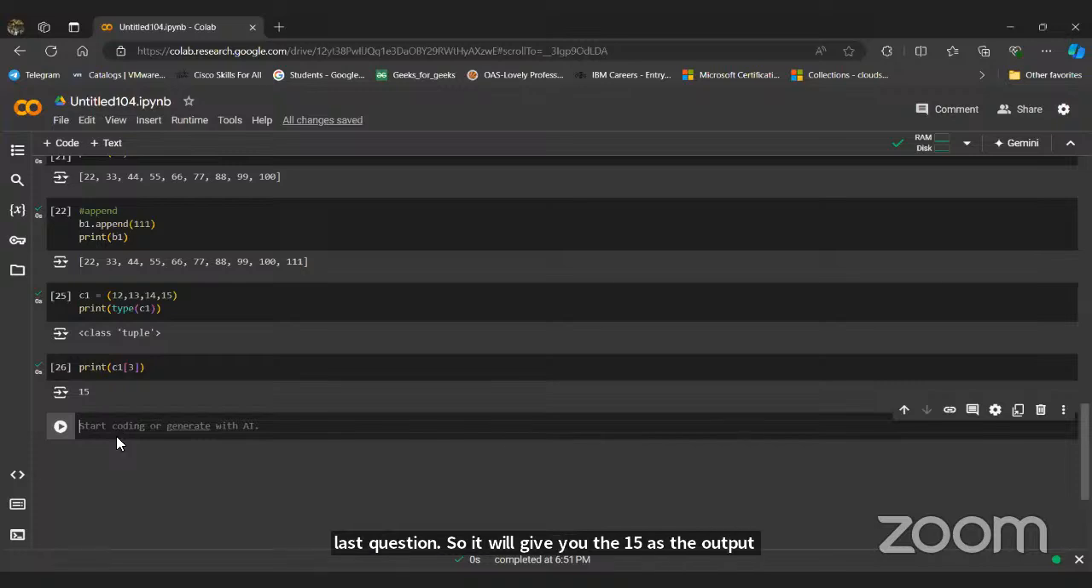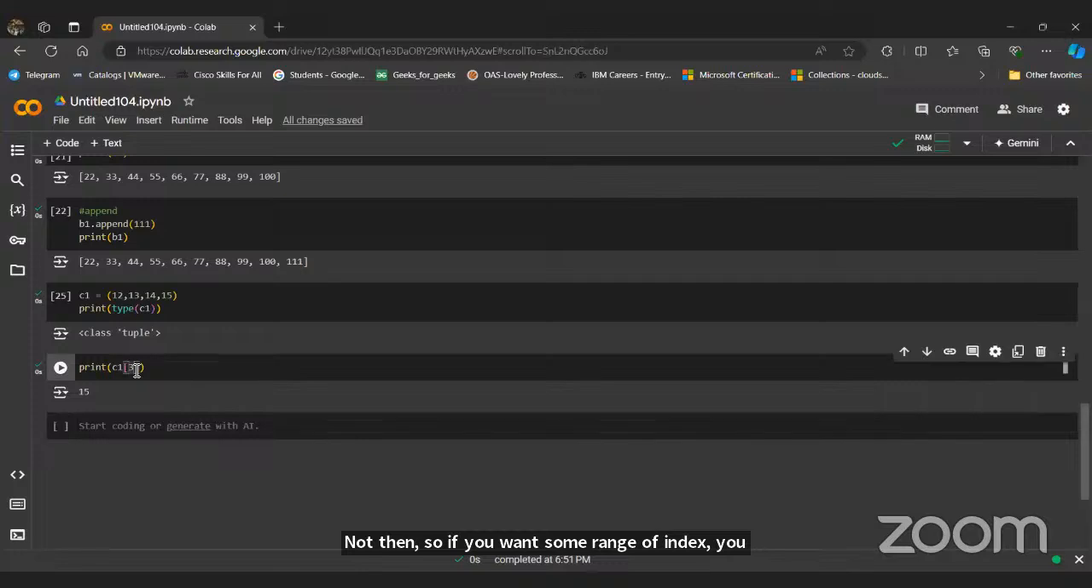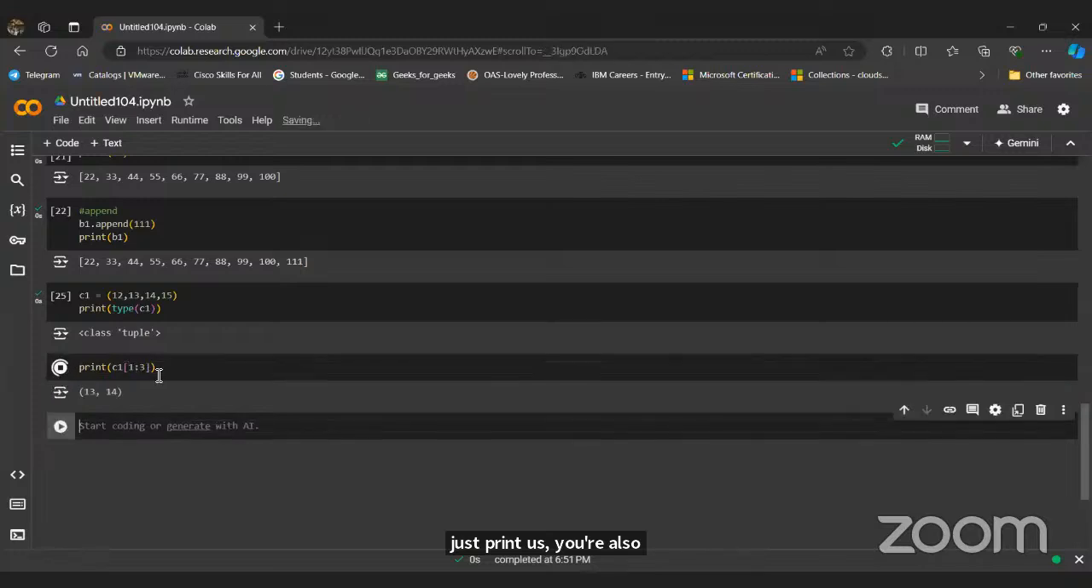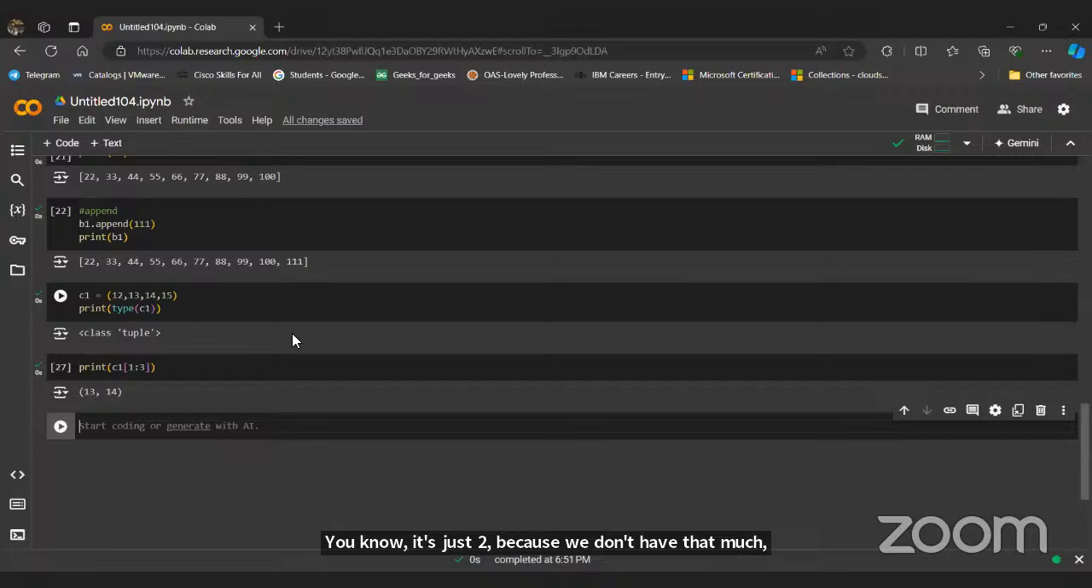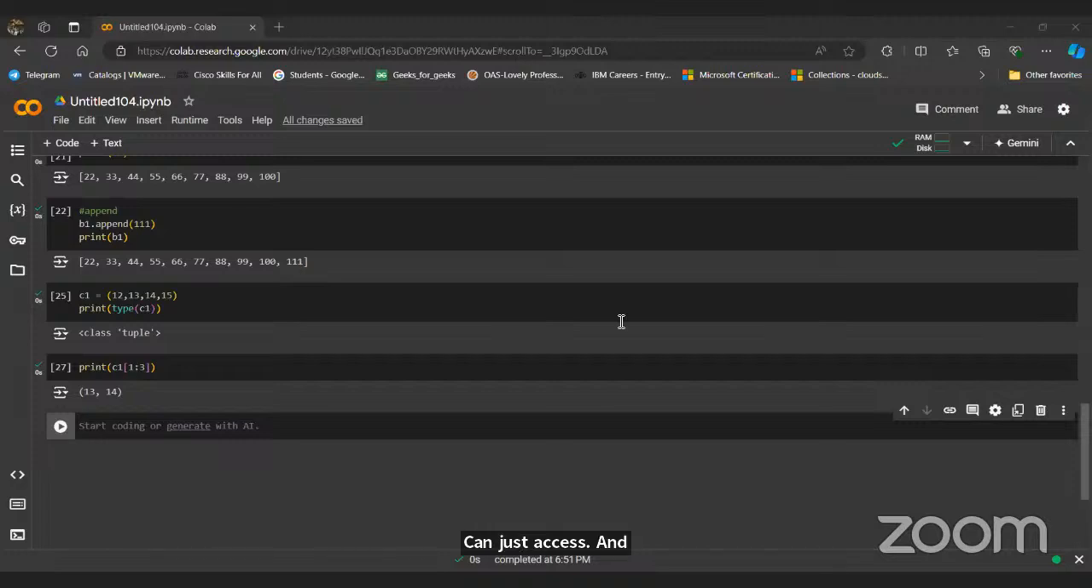And if you want some range of indexes, you can print 1, 2, 3 here also. It will give you just two values, 13 and 14, because we don't have that many elements inside this tuple. If you want, you can do some other work on it, and then you can see it.